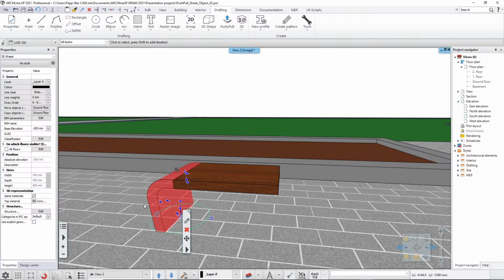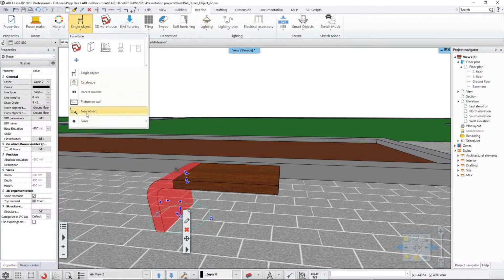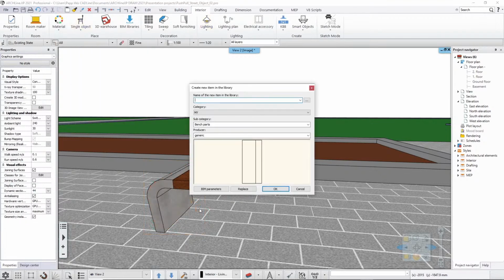So what you can do in that case, something that has been modeled like this, you can either keep it or you can save it into the libraries, going into interior, single object, and create a new object. This will be this one single concrete bench part, or something like that. And then it will go to my category, into the bench parts category that I've created previously.